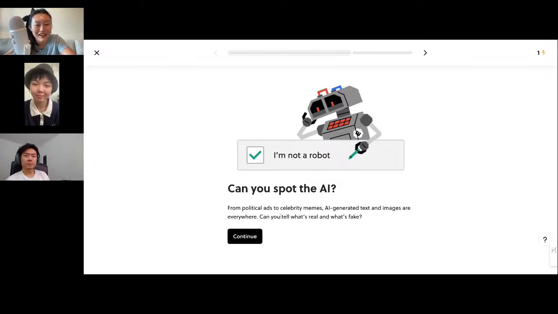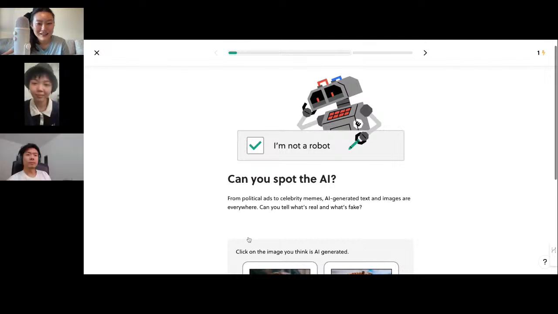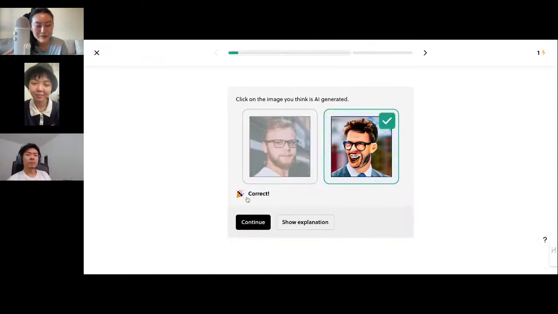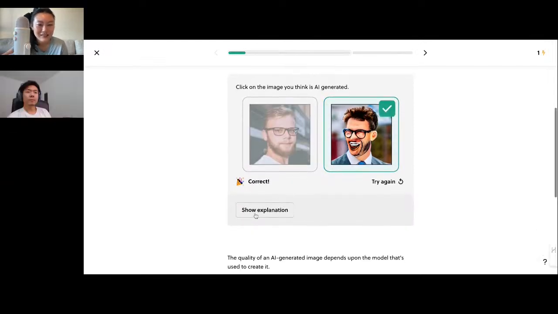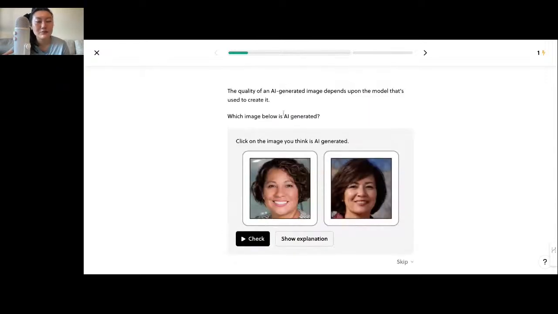So can you spot the AI? From political ads to celebrity memes, AI-generated text and images are everywhere. Can you tell what's real and what's fake? Click on the image you think is AI generated. So I'm pretty sure it's this one. Yes, it's correct. Okay, the quality of the AI generated image depends upon the model that's used to create it. What image below is AI generated? First one or second one?